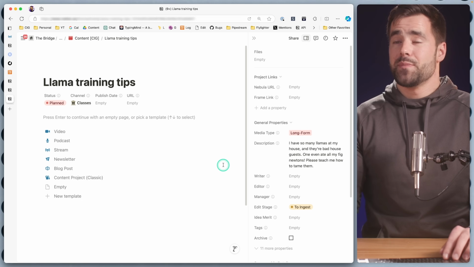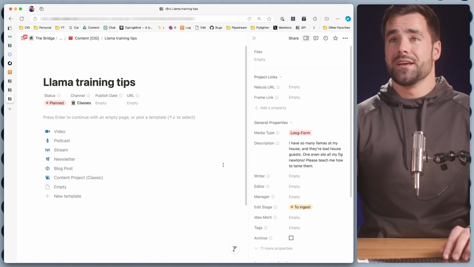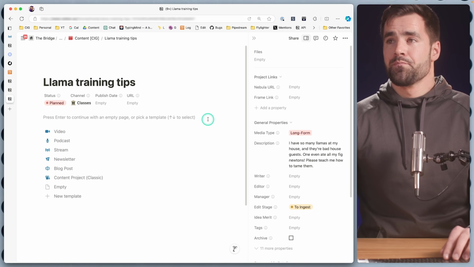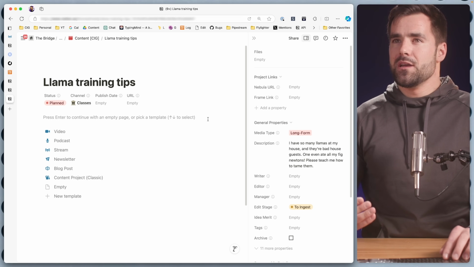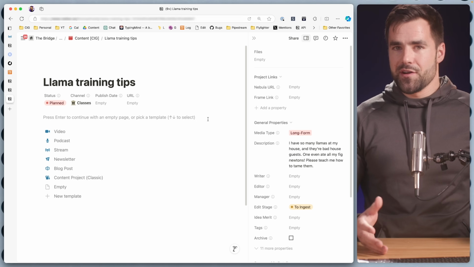So this is basically just an alternate way for people on my team to very easily add new pages to a database. And I think most people on my team maybe aren't going to need this in most cases because my company is very Notion focused.